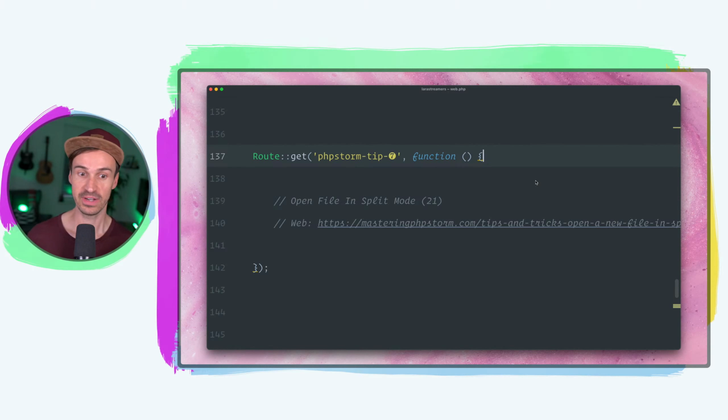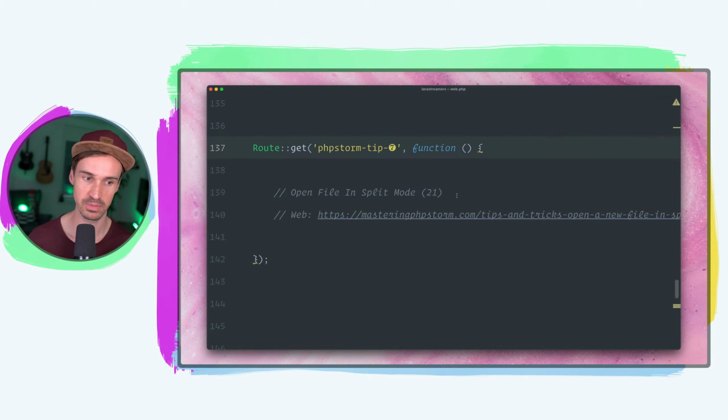Okay, open file in split mode. I think it's the best way to deal with the split mode.